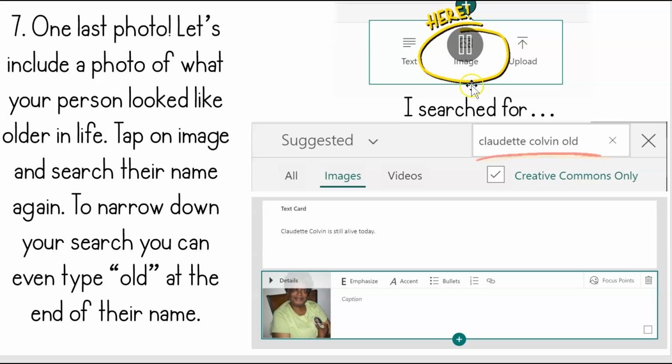One last photo. You guys know the pattern by now. Sentence, photo, sentence, photo, sentence, last photo. We're going to include a photo of what your person looked like when they were older in their life. Tap on the image and search their name again.